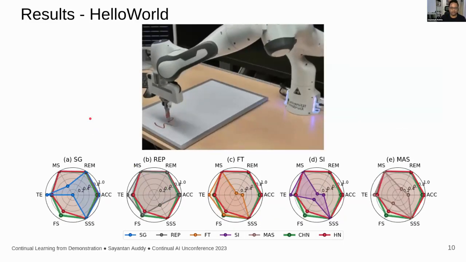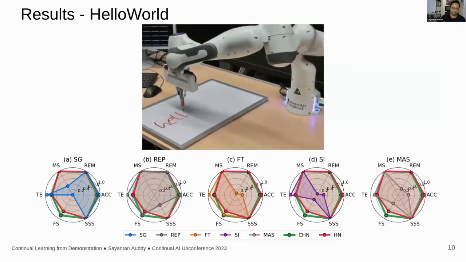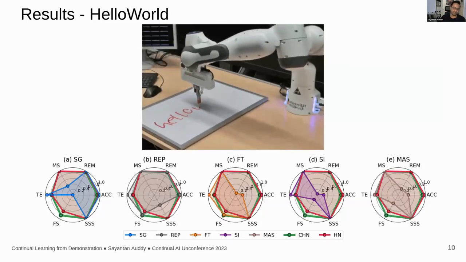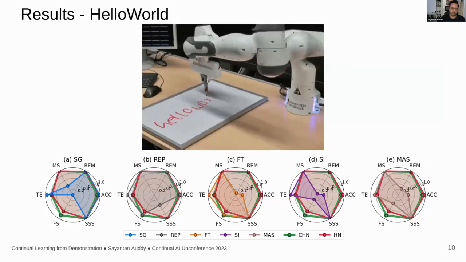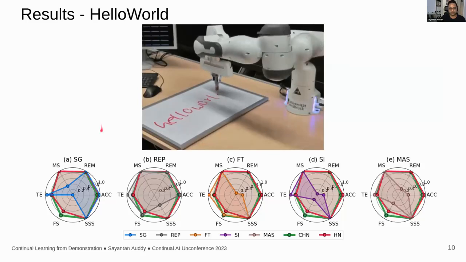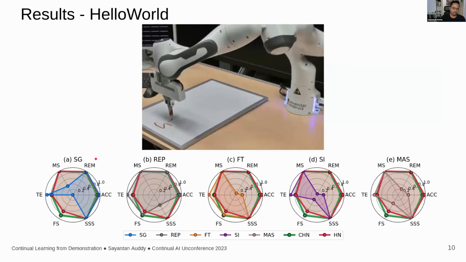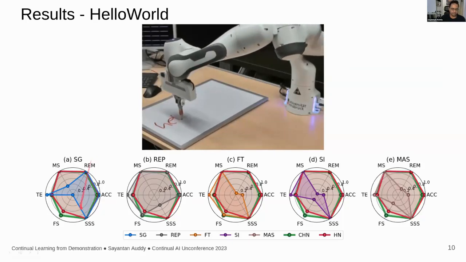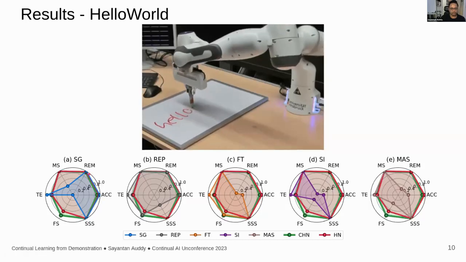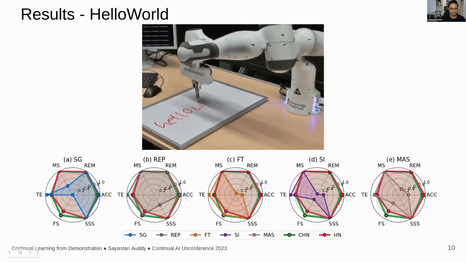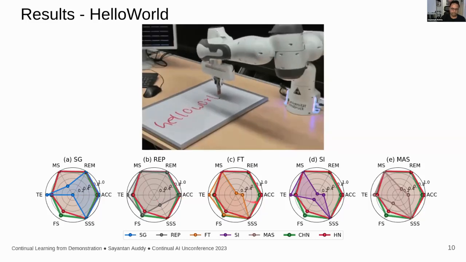Next, we evaluate with the robot, and this is a data set where the robot is trained to write one letter at a time, so 7 letters. And then we ask it to reproduce these 2 words, hello world, after it has been trained. And here, because there are fewer tasks, so 7 letters, 7 tasks, the chunked hypernetwork actually performs best when you look at all of the continual learning metrics. Whereas, again, the other baselines fail for one or more metrics.